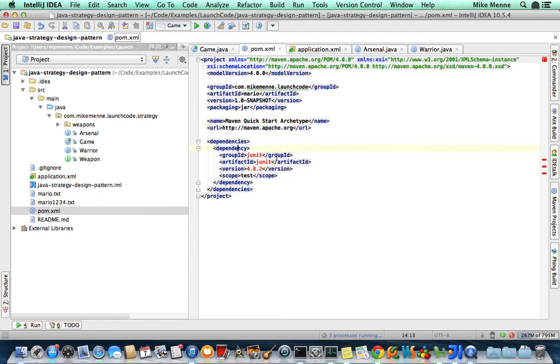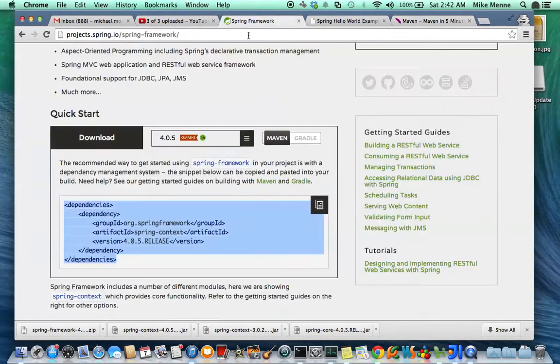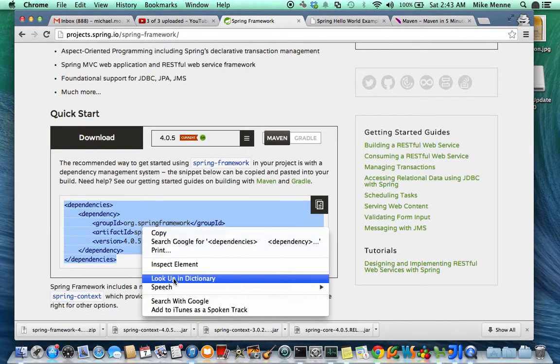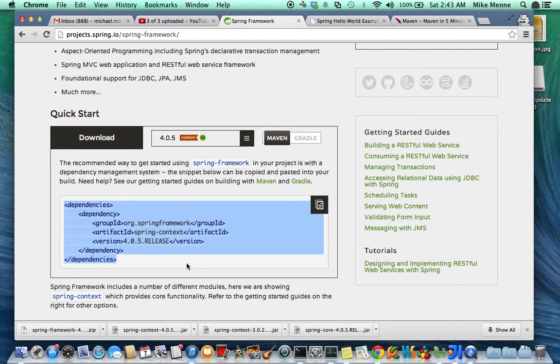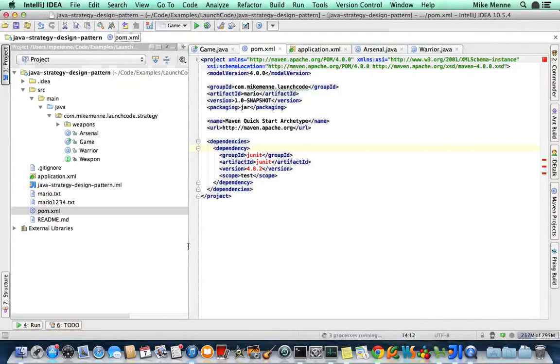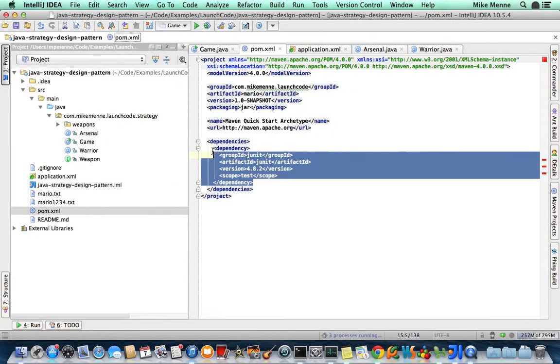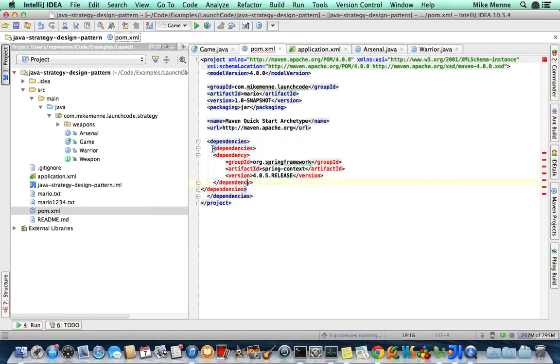So now we can tell it what dependencies we need it to go out and download. So if we go to the Spring Framework website, you'll notice that we can't physically download these dependencies. It's highly recommending that we just include the Maven XML to download these dependencies. So let's go ahead and add those in.